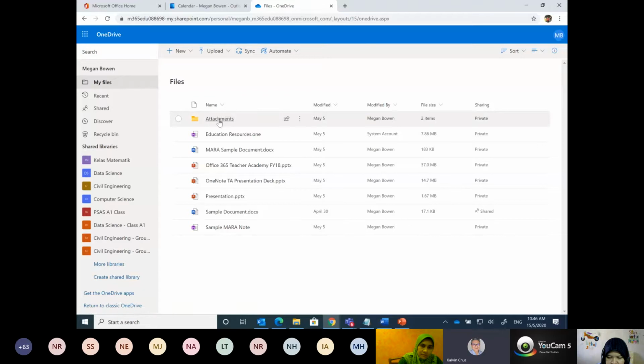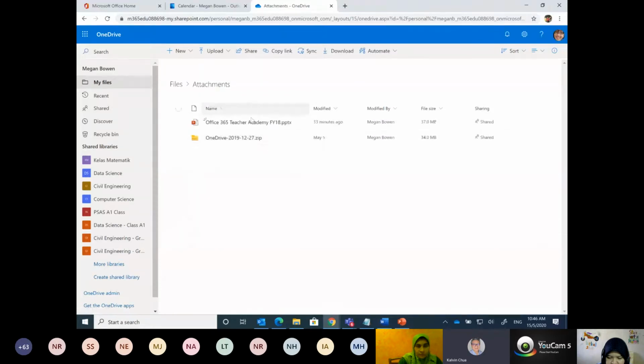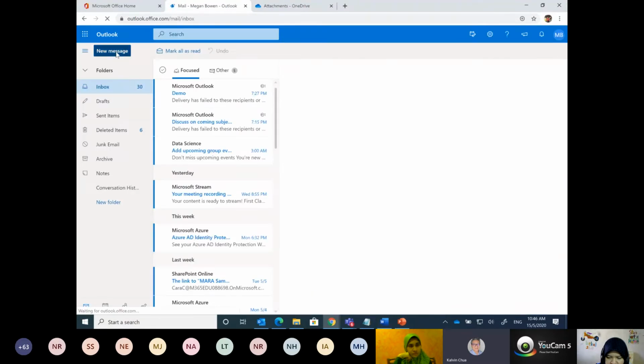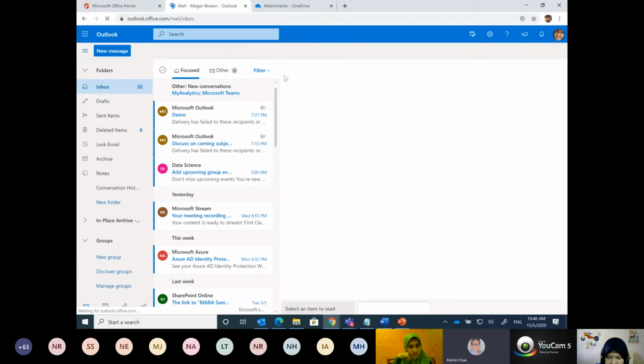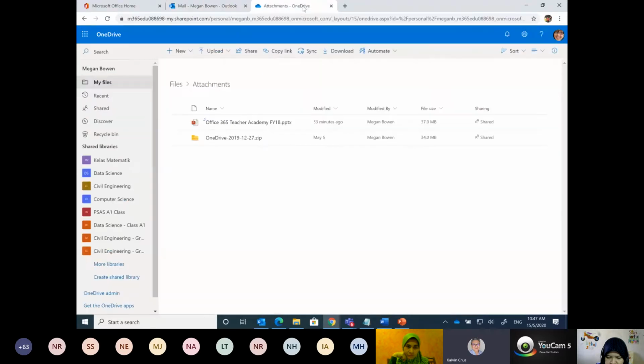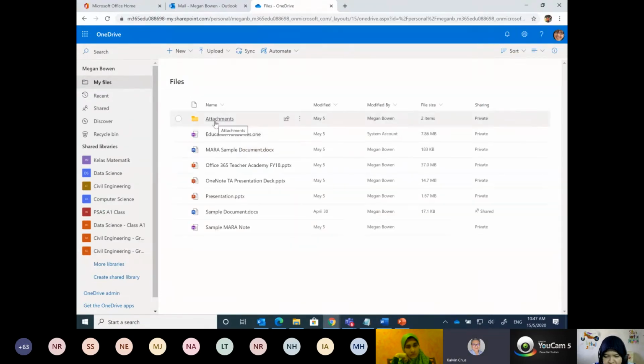Dekat folder attachment bila I klik, dia akan keluarkan all the attachment that kita attach to the email. So like tadi what I do is I go to the email, then I click on new email kan. Then dekat new email, I masukkan attachment. I browse from the computer. Then bila I attach, dia tanya I sama ada I nak attach as a file atau upload to the cloud. Bila I select to the cloud, attachment tu dia akan automatically pergi folder attachment. Maksud bila kita access to OneDrive, dia akan masuk to attachment.